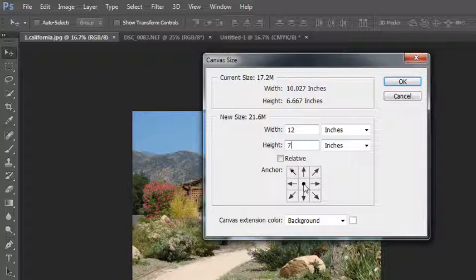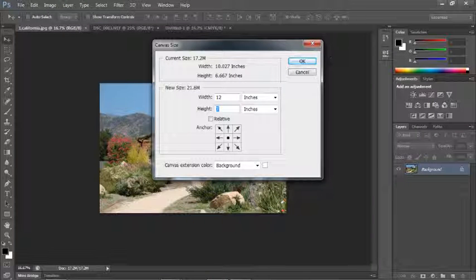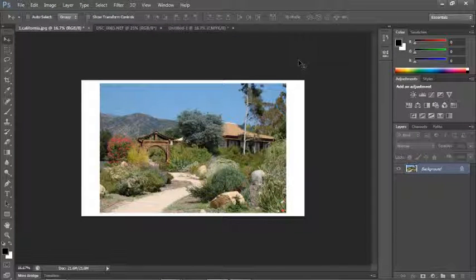Now this area has to do with where the canvas will expand behind my existing image. If you have the dot in the center, then the expansion will happen evenly behind your image, but you can also set the anchor to any of these four corners or any of these midpoints. But we're going to leave it right here in the center, and we say extension color should be the background color, which is white here for my background in my toolbar. So now you can see that it's evenly expanded the canvas behind my image.